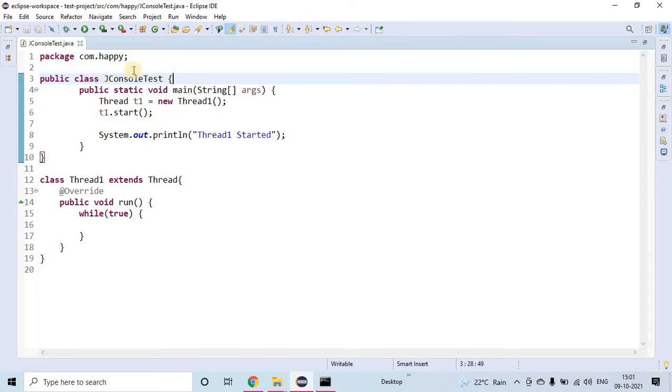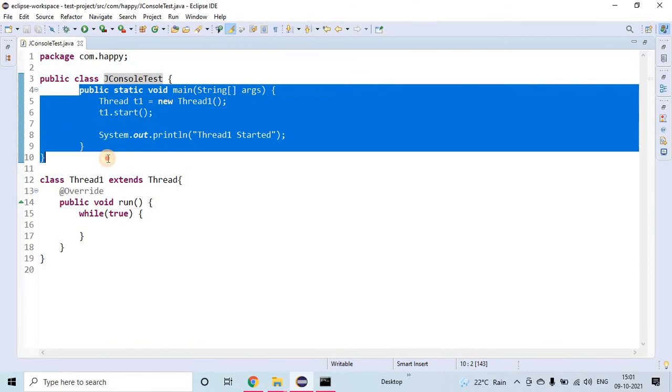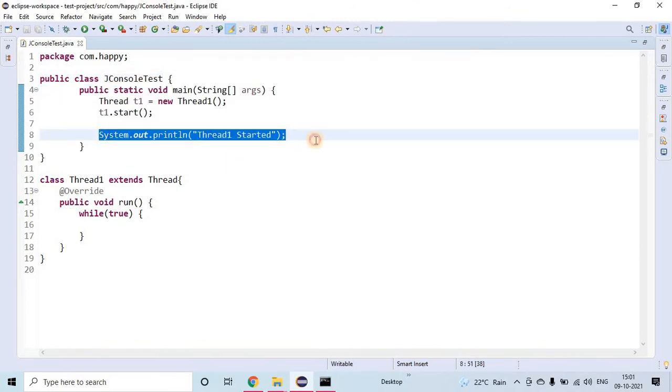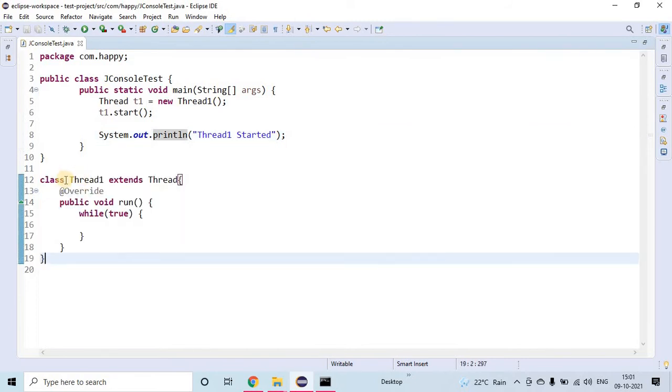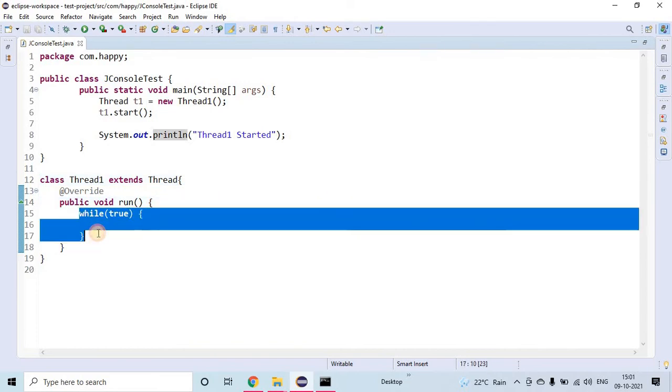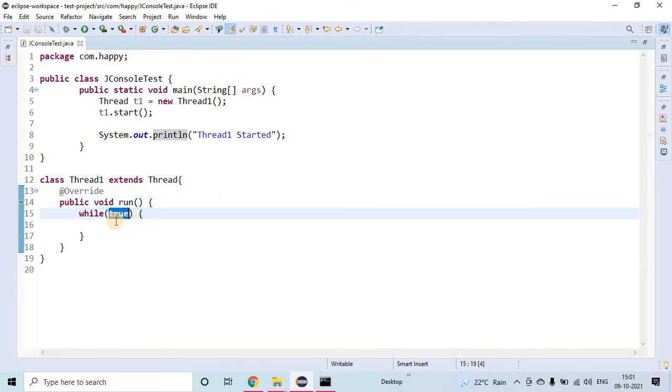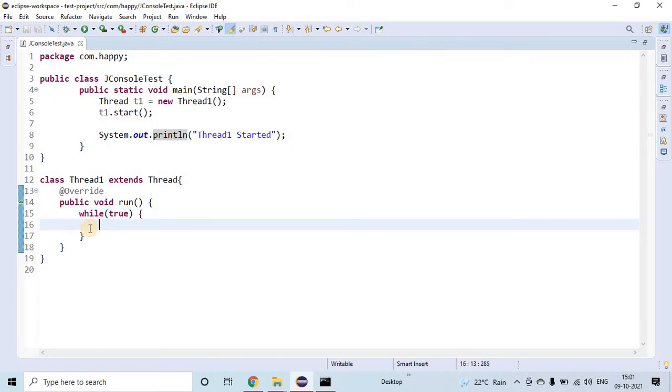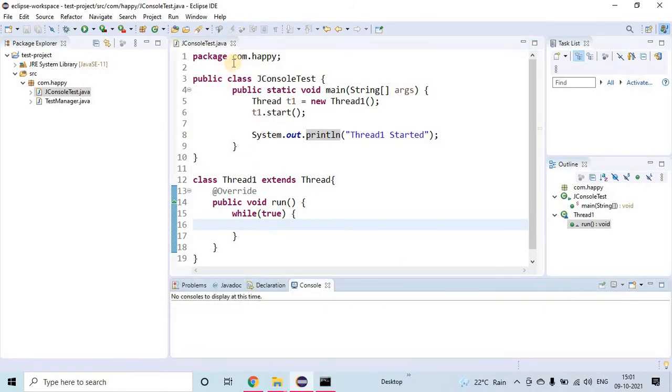If you write only a simple Java program with a main method and just put 10 SOP statements, it will take a second to execute and finish. That you cannot monitor. So to monitor it, that Java program should be up and running. So for that, I have written a thread class. If you see here, I have written a simple basic thread class. Inside that, I have put an empty while loop. Its condition is true. I am making this Java program run for a longer time.